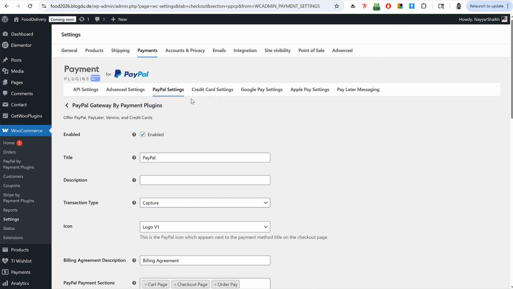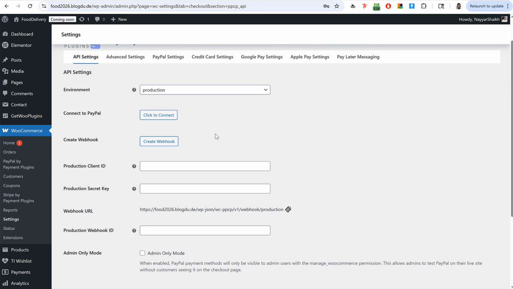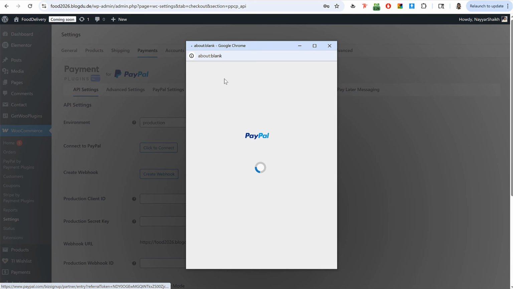So once you click on manage, you will come back to this page and here you have to click on the API settings tab. Now over here, connecting this website with PayPal is super simple. We just need to click on this option. Simply click on this button and you can log in to your PayPal account and it will automatically connect your website with PayPal.